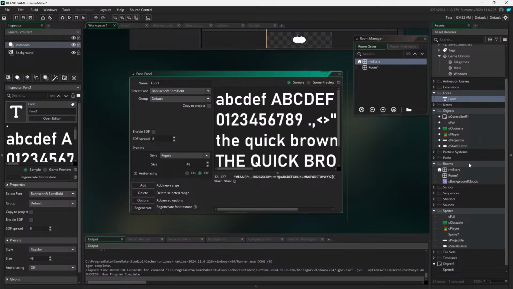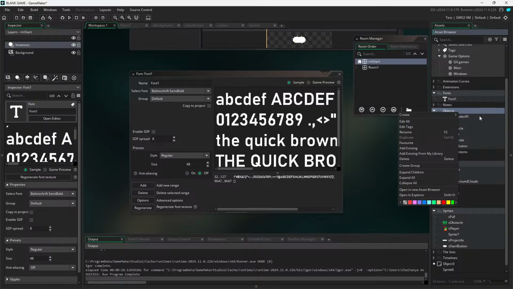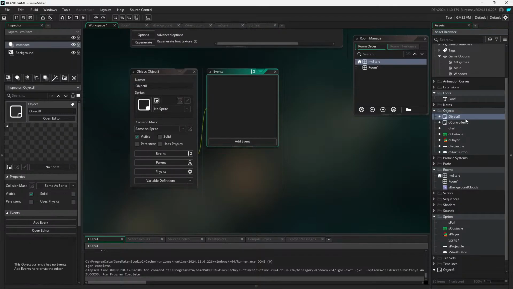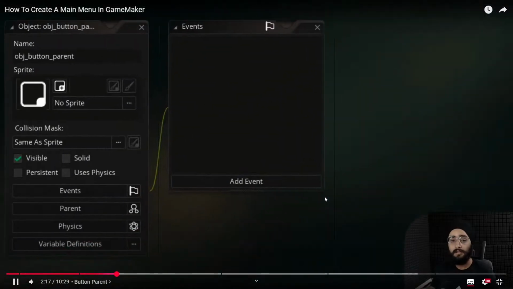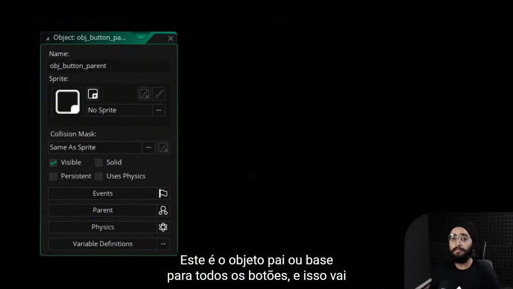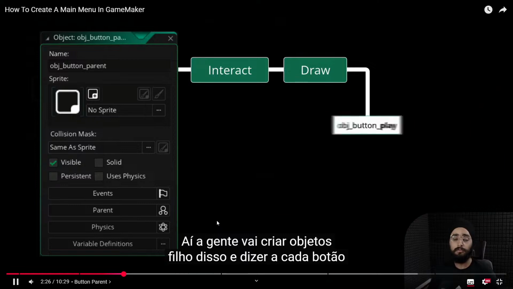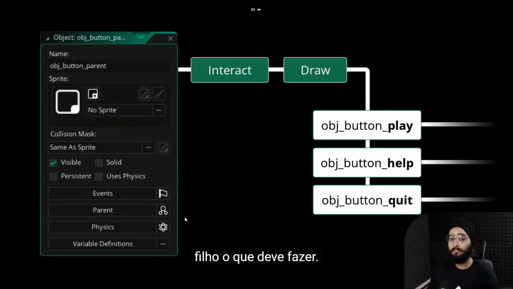Okay, let's create an object. Why not? All right. This is the parent or base object for all buttons, and this is going to handle how we interact with buttons and how we draw them. Then we're going to create child objects from this and tell each child button what it's supposed to do.